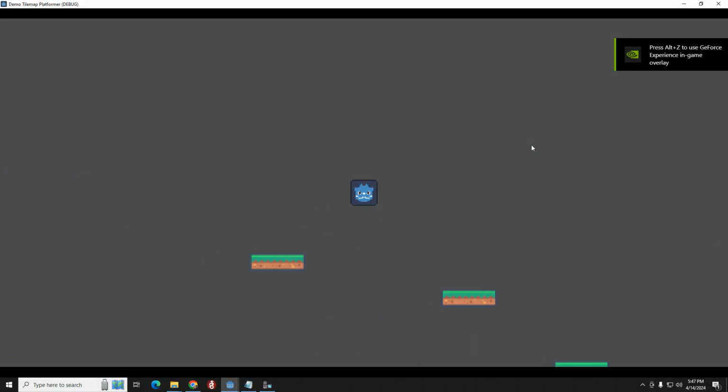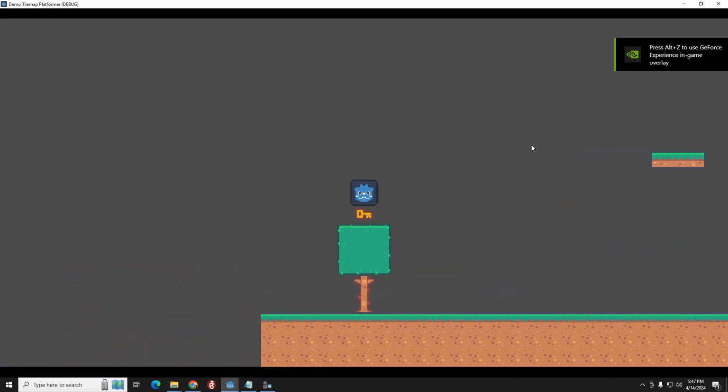Let's see if I can make this jump. There we go. And great. I'm ready to move on to the next step, which might be collecting objects or interacting with Area 2D shapes, such as this key.